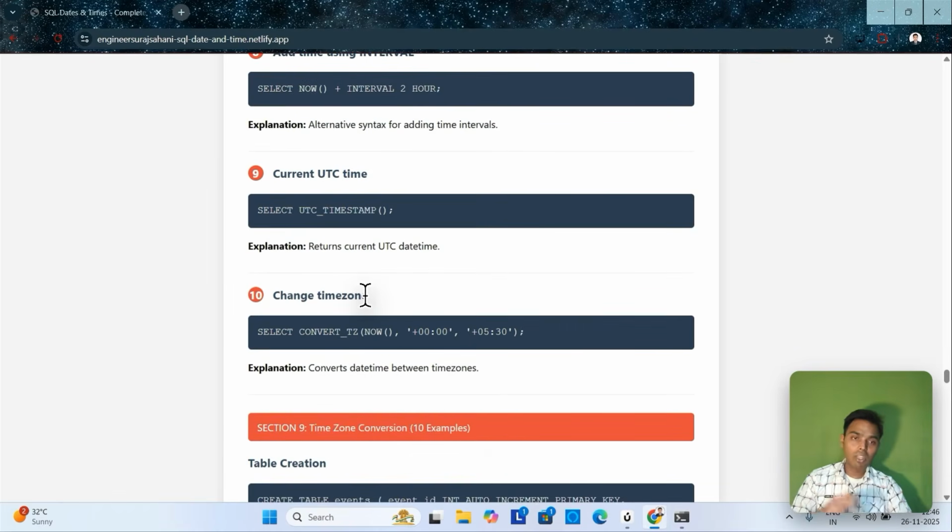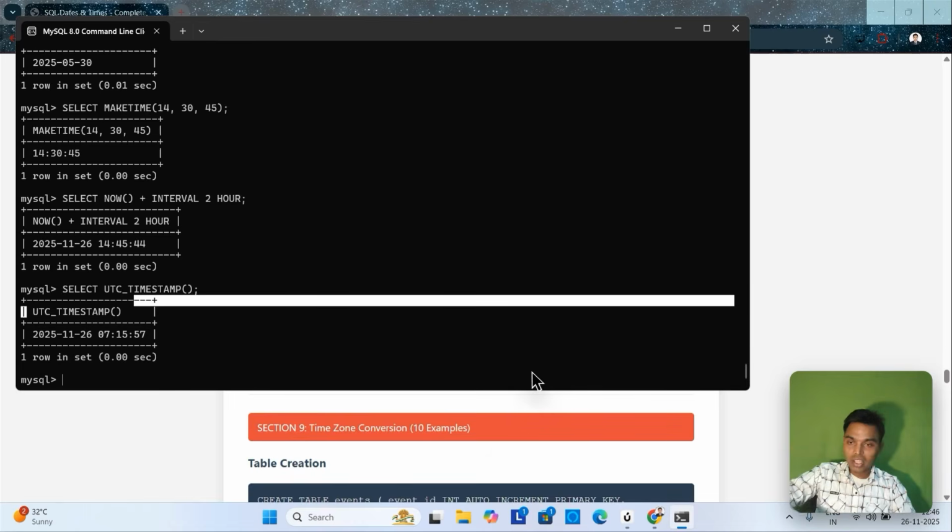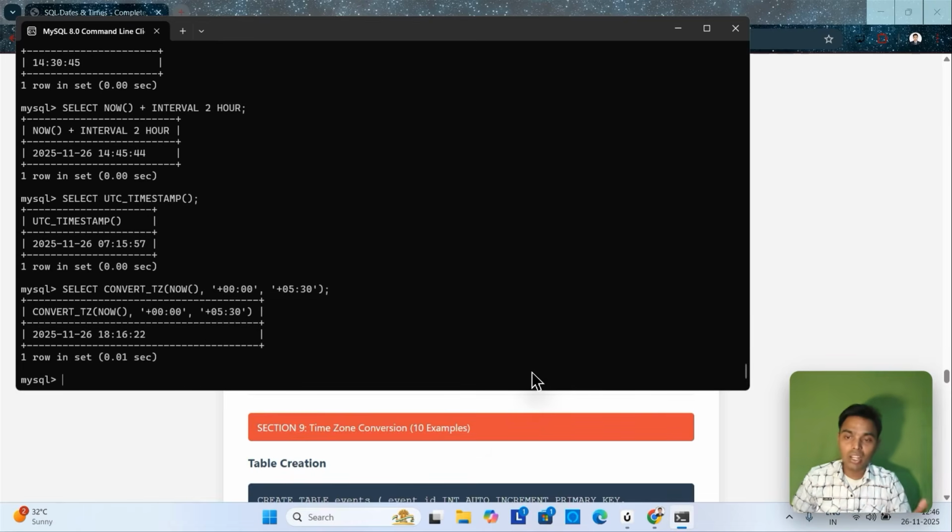Change time zone: we want to change the time zone, to convert date time between time zones. So write this query. It will just convert the time zone. So write this query here and execute. So it is just converting the time zone. Here we are getting 7:15:57, and here we are getting 18:16:22, which means both are in different time zones. So we are getting different times.